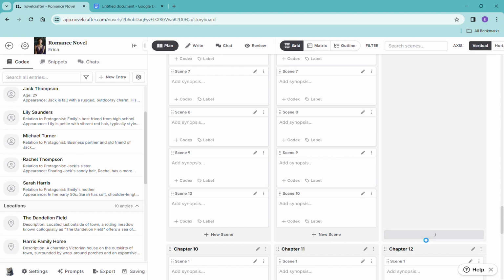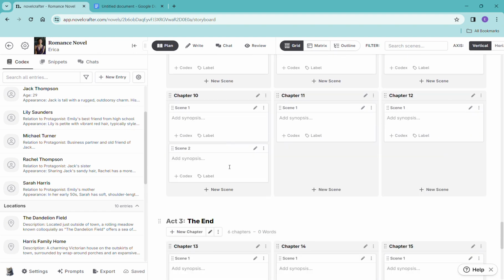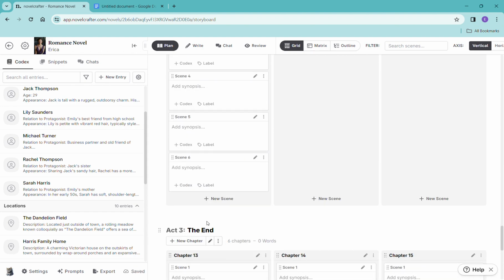And the reason that we do the planning last, at least for me, is that because we made all of our codexes, each time we have a scene that mentions Jack, he'll get highlighted in the scene, so the codex instantly links to the scene. For me, it's just a little faster and a little easier, but you can do this in any order you want.